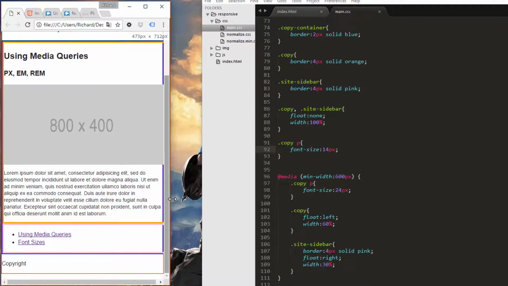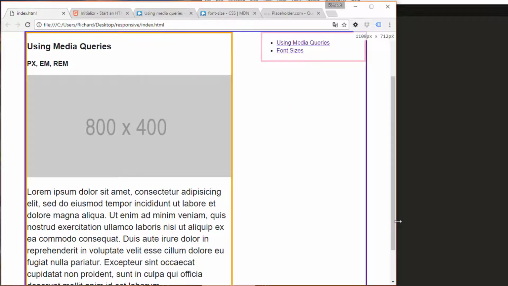So this is one way of doing that by still using pixels if that's what you want to go with. So there's another way we can do this as well. It's called ems. The size of an em value is dynamic. When defining the font size property, an em is equal to the size of the font that is applied to the parent of the element in question. So what does that mean exactly?